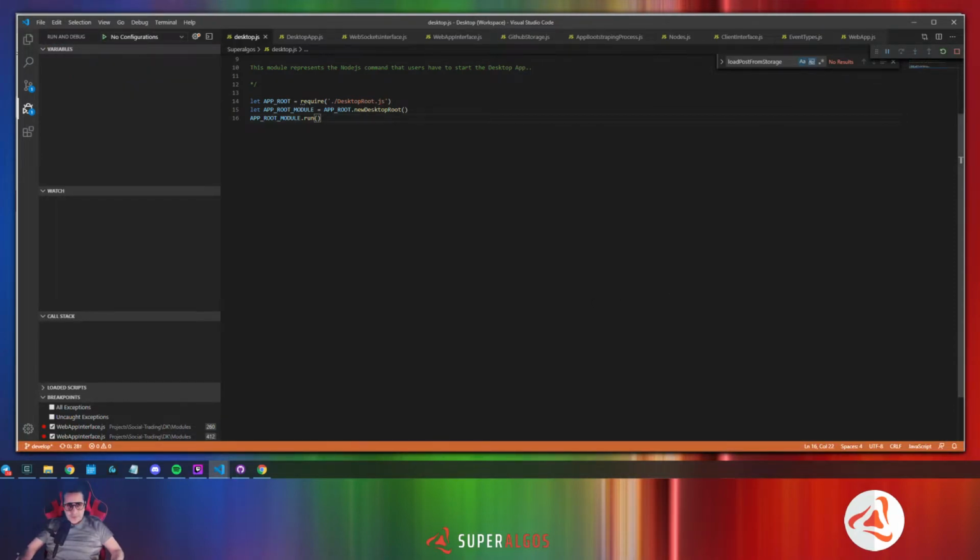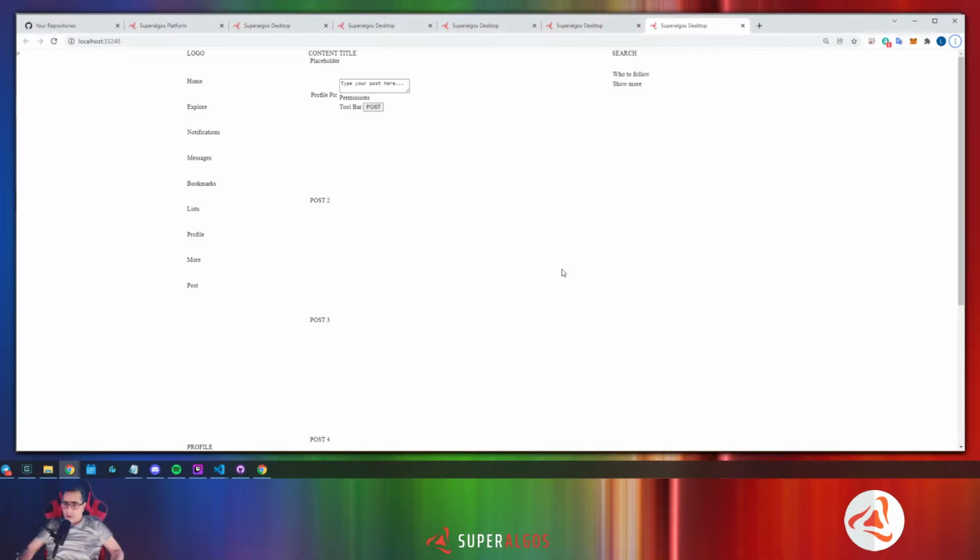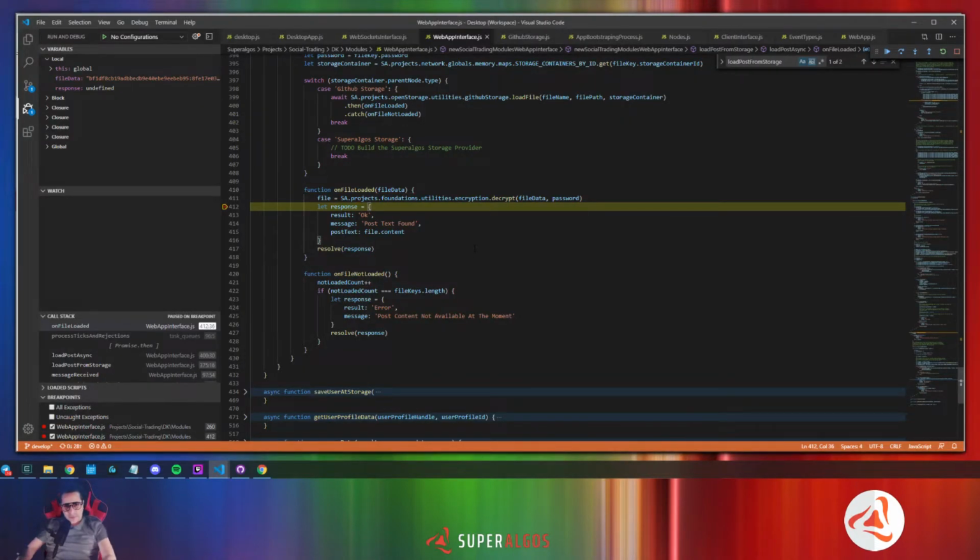Well, it's getting a little bit longer than expected, but here we are. The problem is that this is a string, so we need JSON parse.